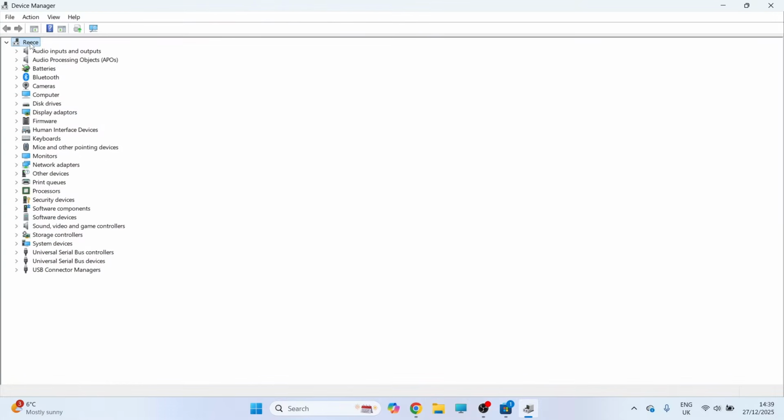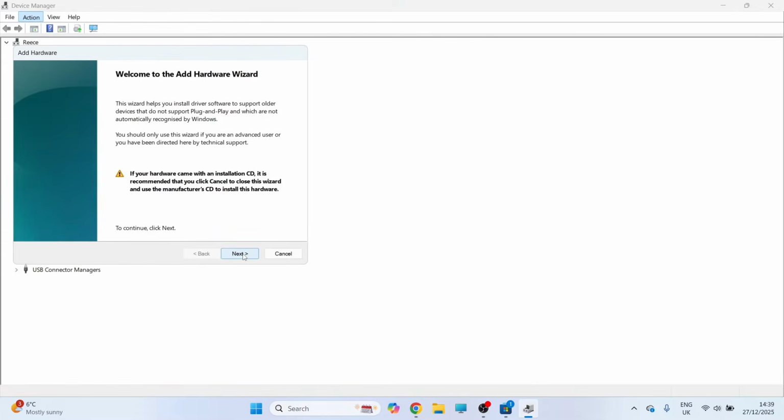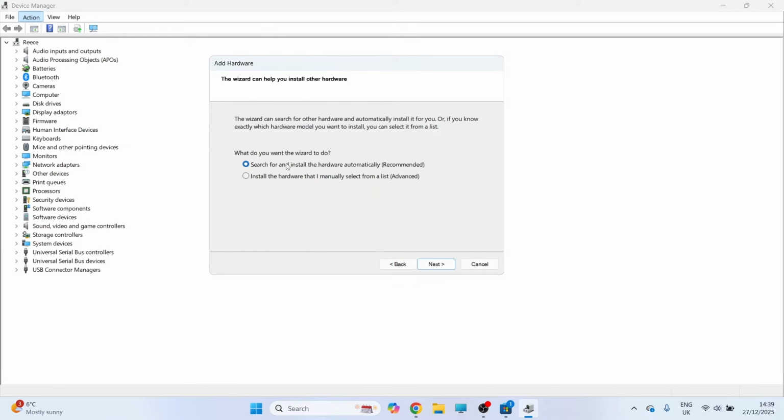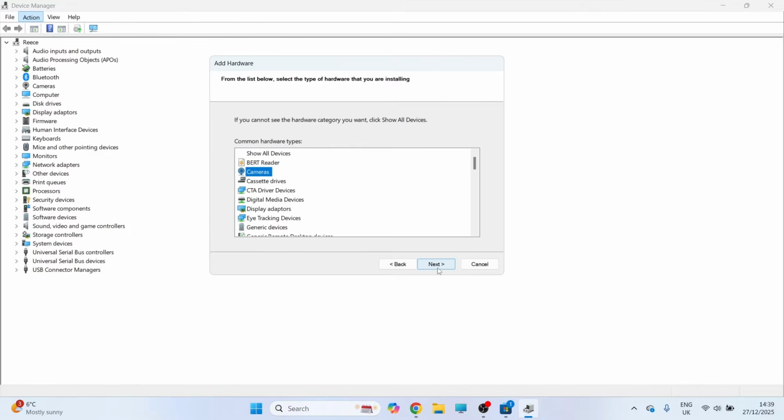Click on your PC name at the top of this window and click on Action and click on Scan for Hardware Changes. You can then check to see if you can see the cameras from the list. If it's still not working, then click on Action once again, click on Add Legacy Hardware and then press Next. Click on this top option, Search and install the hardware automatically and press Next. You can then press Next again and click on Cameras and click on Next.